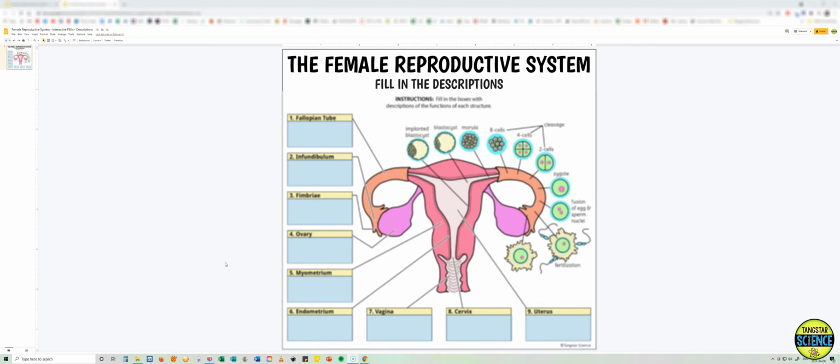I've drawn this diagram in Adobe Illustrator to provide students with a clear, colorful, and engaging diagram for them to use. In addition, I've also added diagrams that show fertilization all the way to implantation to give a sense of what the structures of the female reproductive system are used for.